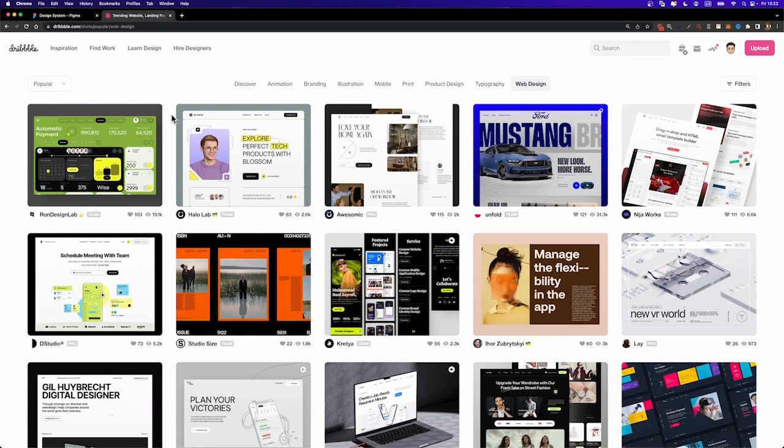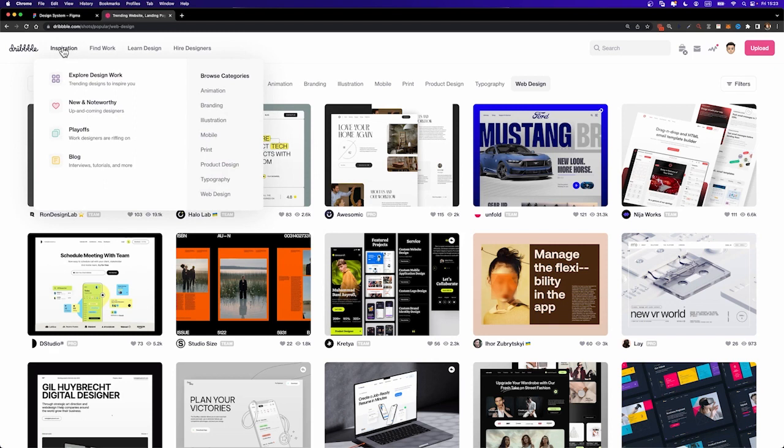But there are some other websites that provide you with some real world websites and application examples. And most of the time, those designs are more reliable because you are sure that they have been implemented and they work for those companies. But before we get into those websites, let's see whether we can find something here on Dribbble or not. So here on the home page, I'm gonna go to inspiration, and from here I'm gonna go to web design.